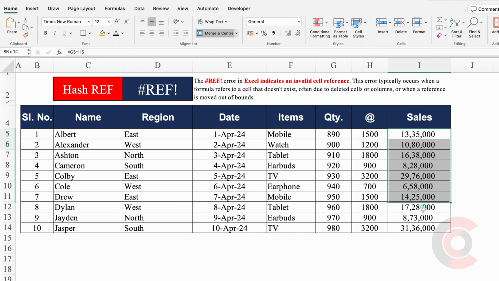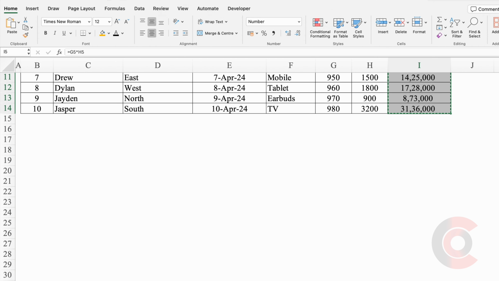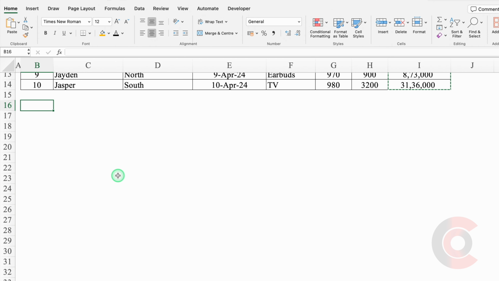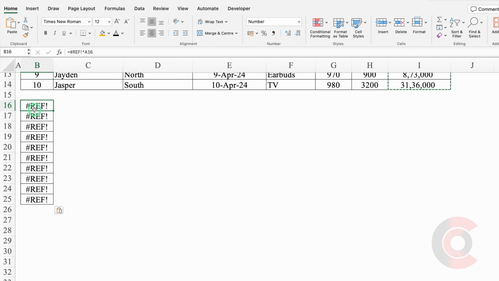If I copy this formula from here, Control C or Command C, and come down and paste my formula over here, Control V or Command V, over here also we get REF errors because Excel is not getting any reference cells. Let's see another example.